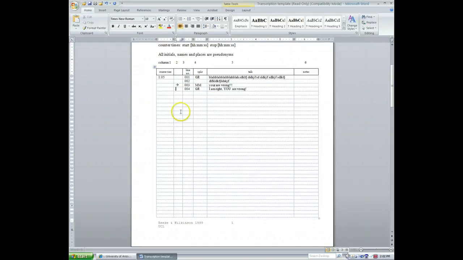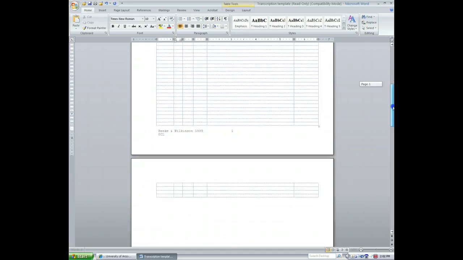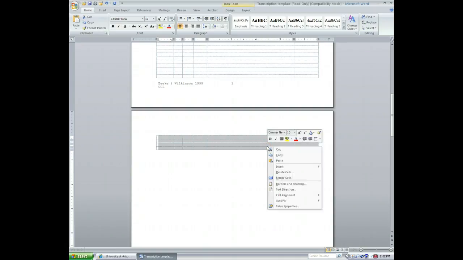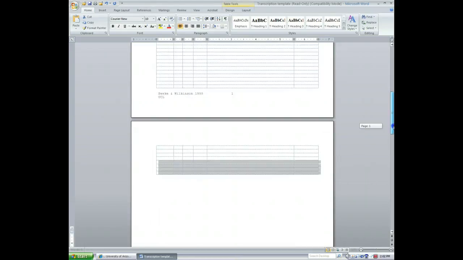So you go down the rows, filling out your conversation, and suppose that you run out of rows. What do you do? Well, before you run out, you can just add extra rows. You just highlight however many rows you want to include and right click, insert, and insert rows below, and you'll get extra rows. And you can do that for however many rows that you need.